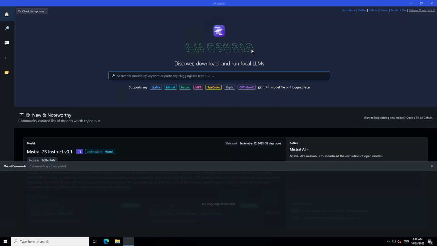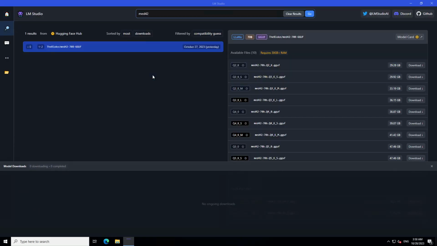Now, in order to use or install this Med42, the first thing you need to do is to go to LM Studio's homepage on your local client of LM Studio. So just click on the top home button on the left hand side and then just search Med42, enter, and then there you go. We have this Bloke's Med42 quantized version in GGUF format. On the right hand side, it has various files.